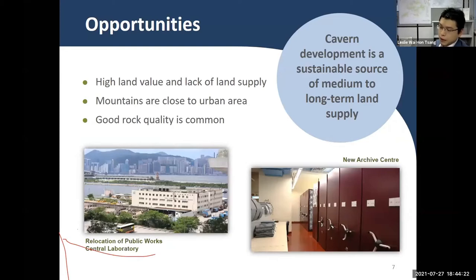So how exactly are we going to materialize these land resources? We can broadly separate them into two legs. For existing facilities, by relocating suitable ones into caverns, just like the Public Works Central Lab, we can release the development potential of the valuable surface land. Another excellent example is, of course, the Sha Tin Sewage Treatment Works, releasing 28 hectares of surface land.